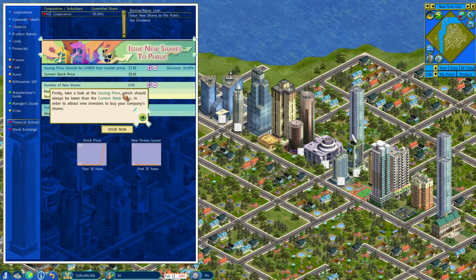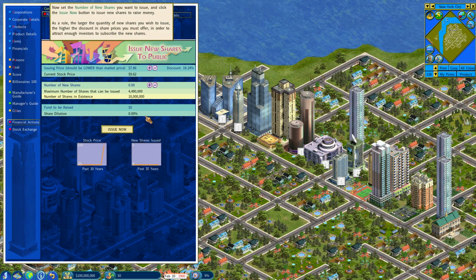Firstly, take a look at the issuing price, which should always be lower than the current stock price, in order to attract new investors to buy your company's shares. Now set the number of new shares you want to issue, and click the Issue Now button to issue new shares to raise money. As a rule, the larger the quantity of new shares you wish to issue, the higher the discount in share prices you must offer, in order to attract enough investors to subscribe the new shares.